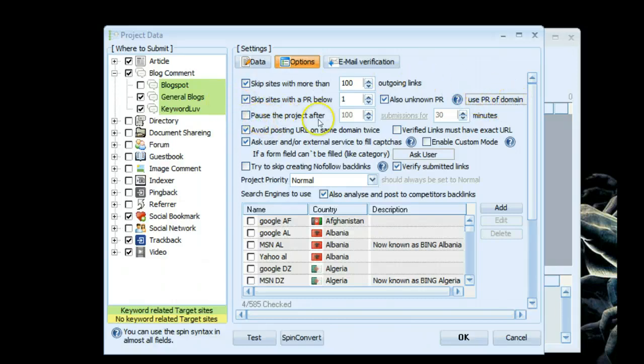Also, you have the option here to pause the project after a certain amount of submissions, or you can click this and it'll be after a certain amount of verifications for however long you want. So if you want to only build 100 links per day, you could click that button, select 100, click this, make sure it's set on verifications, and then, okay, let's see, 60 minutes in an hour, 24 hours in a day, that's something like 1440 minutes. I'm not sure if that's correct or not. But you get the idea.